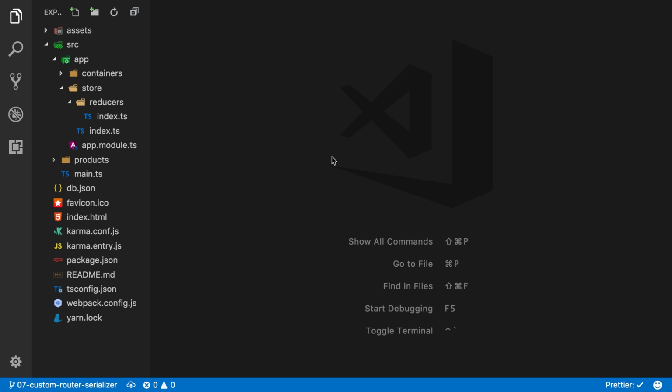So we're almost done with our router reducer. However, to actually get things working, we need to provide what we call a custom serializer. Now, the custom serializer is essentially passed the router state, and what we can do is take some of the properties off of the router snapshot, and then we can bind those to the store.